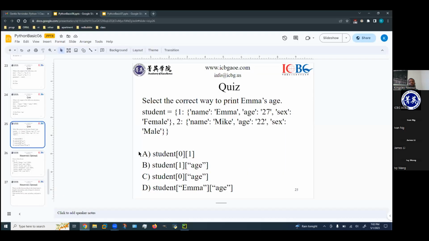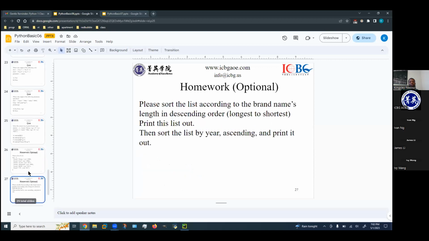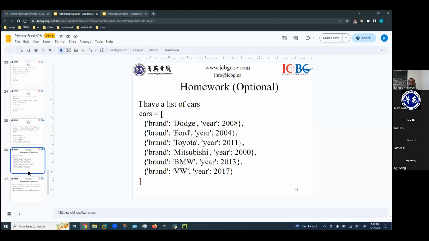Any questions about that before I get to the homework for lecture 6? All right. So actually, the homework for these slides is optional. So you guys can do it if you want to. If not, that's okay. It's just optional.